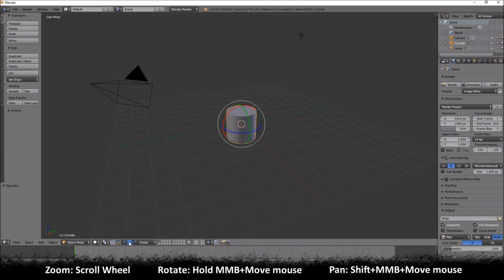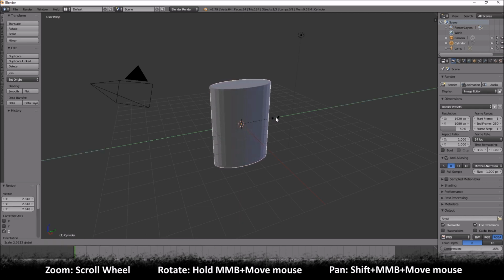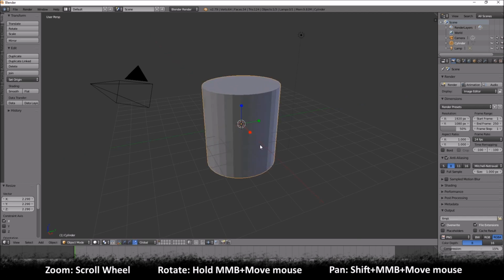You have your rotate widget, and I just grabbed the red, which is the X-axis, so it'll rotate around the X-axis, and the Y and the Z, of course. And also your scaling tools, which scale your object along the separate axes.